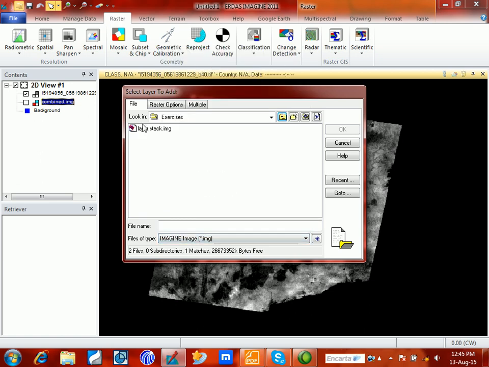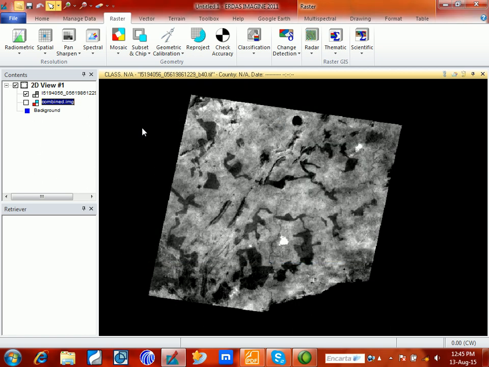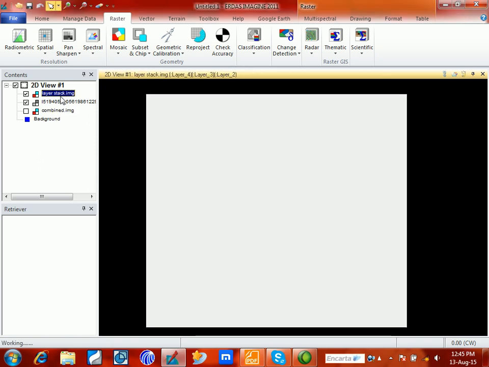Open the layer stack exercise that you just did. Open it. And then let's remove all the other layers, leaving only the layer stack layer. So right click on the layer and remove.